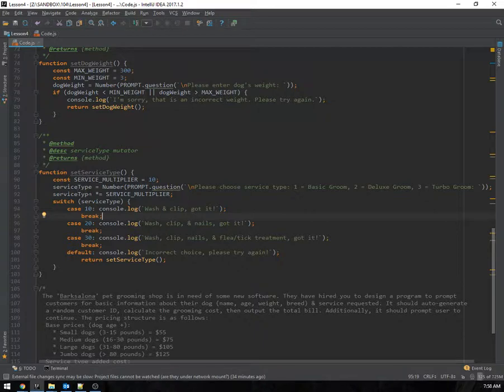Got it. But notice I've also set the service type value up here, or I've assigned it the value up here: 20, 30, etc. You get the idea. And then there's a default one. So if they didn't choose anything up here as the correct value, then this is how I'm validating down here. I say incorrect choice, please try again, and I do my tail recursive call, which comes back up here and runs it again. So that's how I handled that.